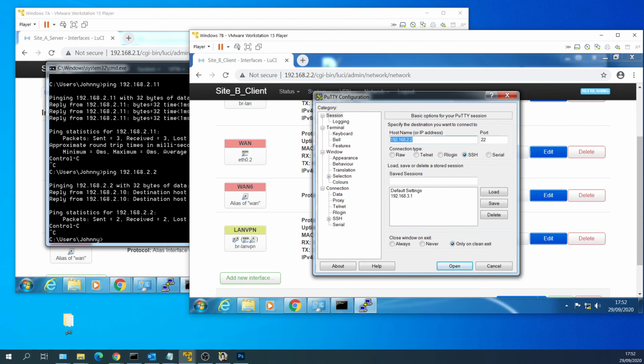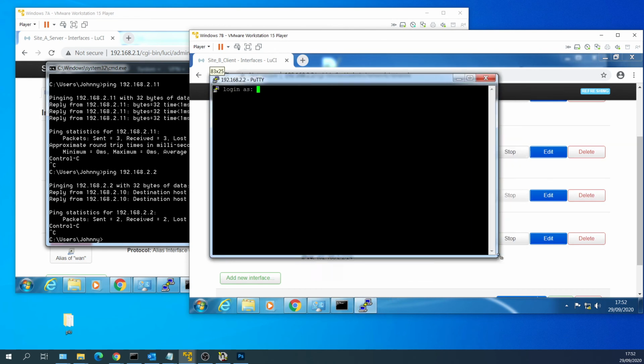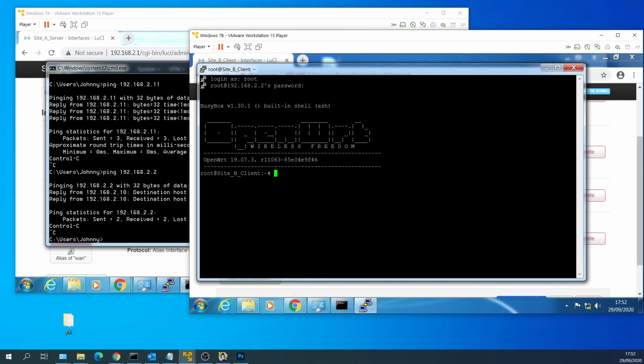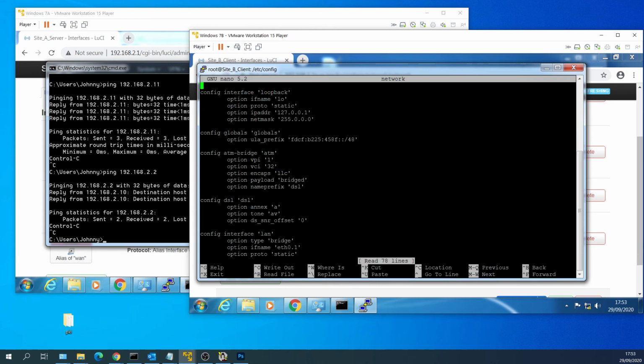And at the moment, because we're in port 1, the IP to reach it is the 192.168.2.2. So we just need to log in, and then we just need to type in cd space /etc/config, and then we just need to do a nano and then space network.